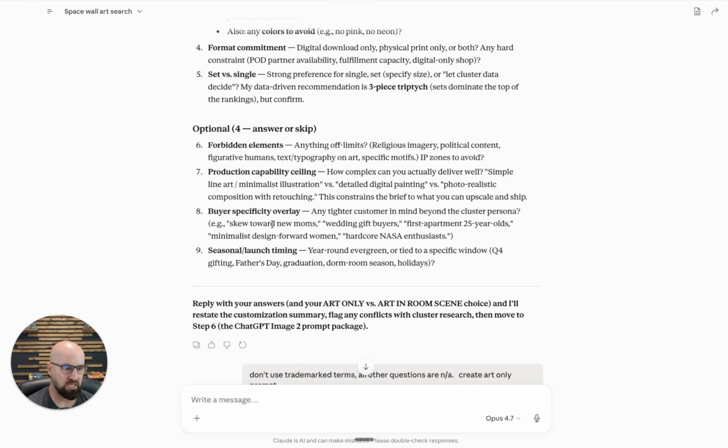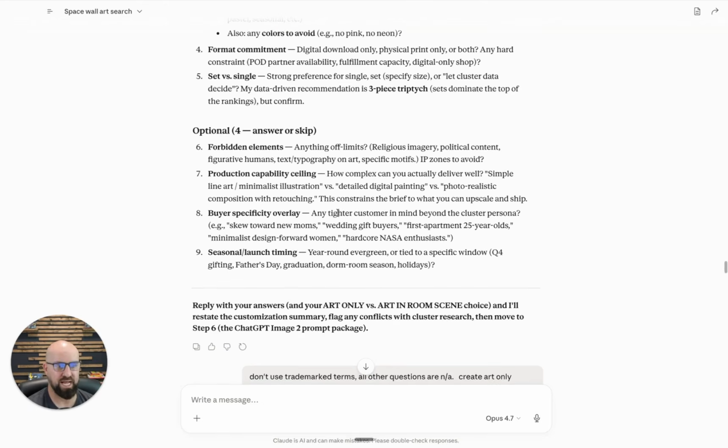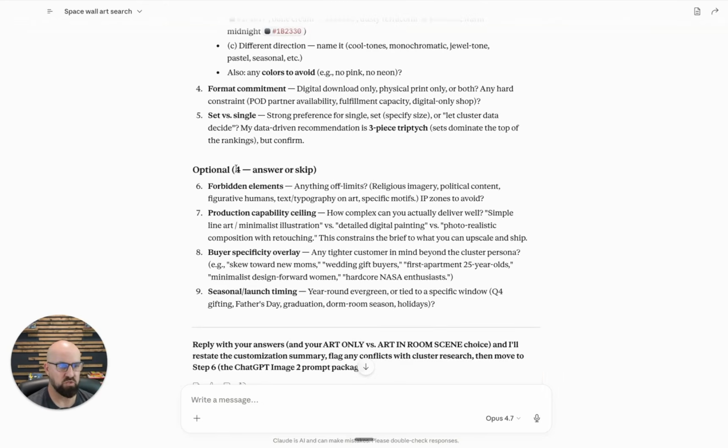And then the buyer-specific overlay: any tighter customer in mind in the cluster persona? So you can skew it towards moms, wedding gift buyers. So we can kind of skew it that way. And then seasonal launch timing: is it year round, evergreen, or tied to a specific window? So these are all questions that you can go through and answer, right? And you just do 1, answer, 2, answer. You just answer it that way in Claude and then hit enter when you're ready to go.